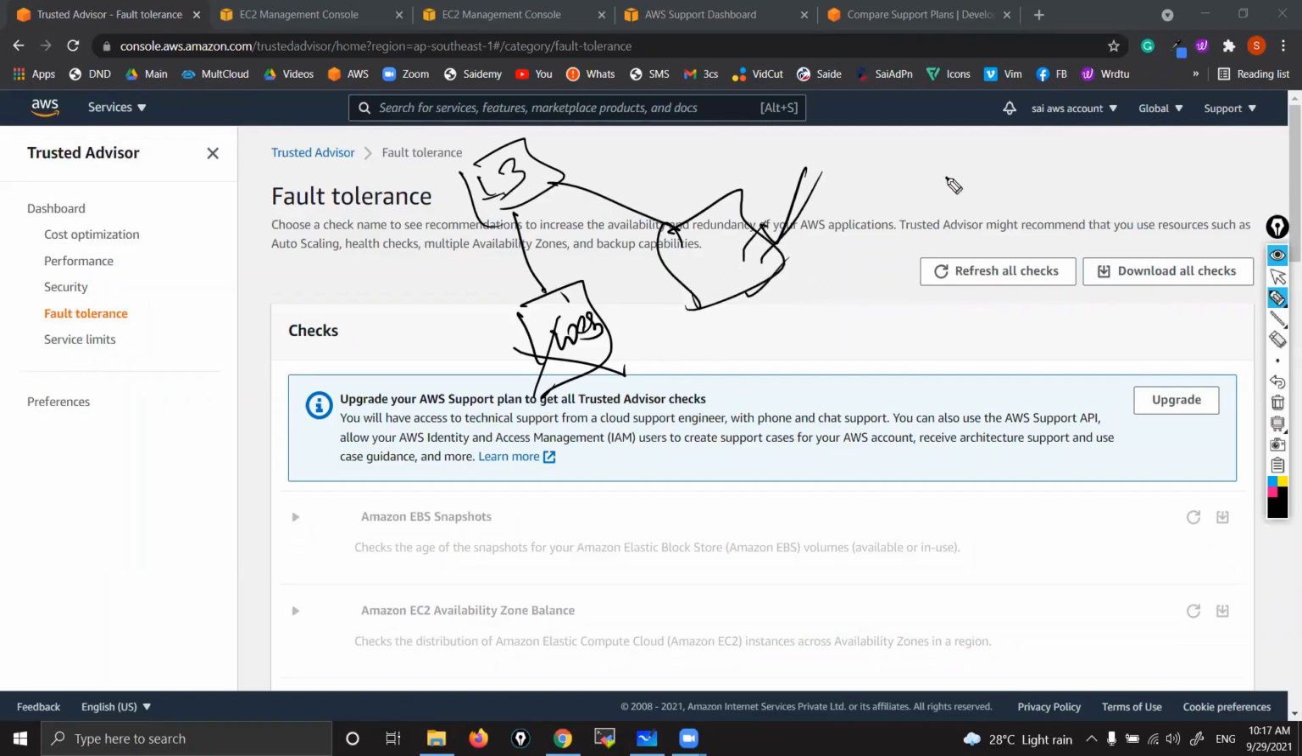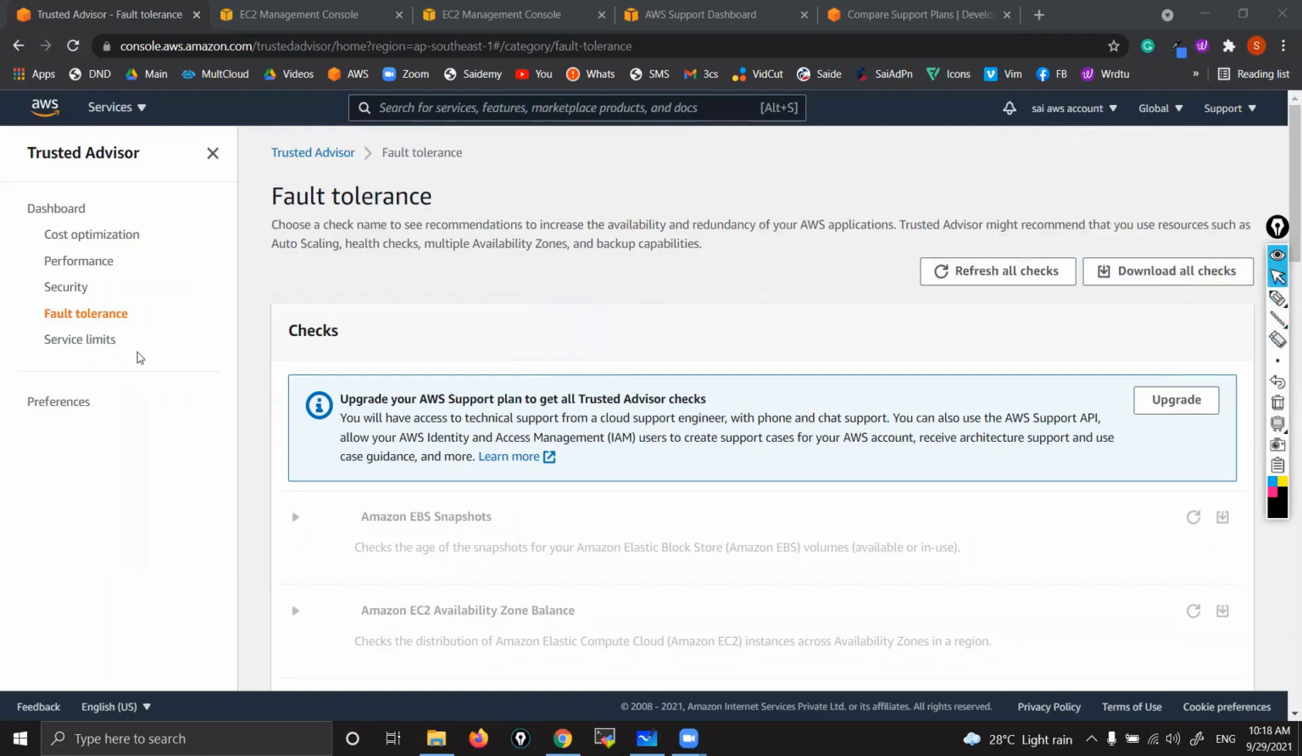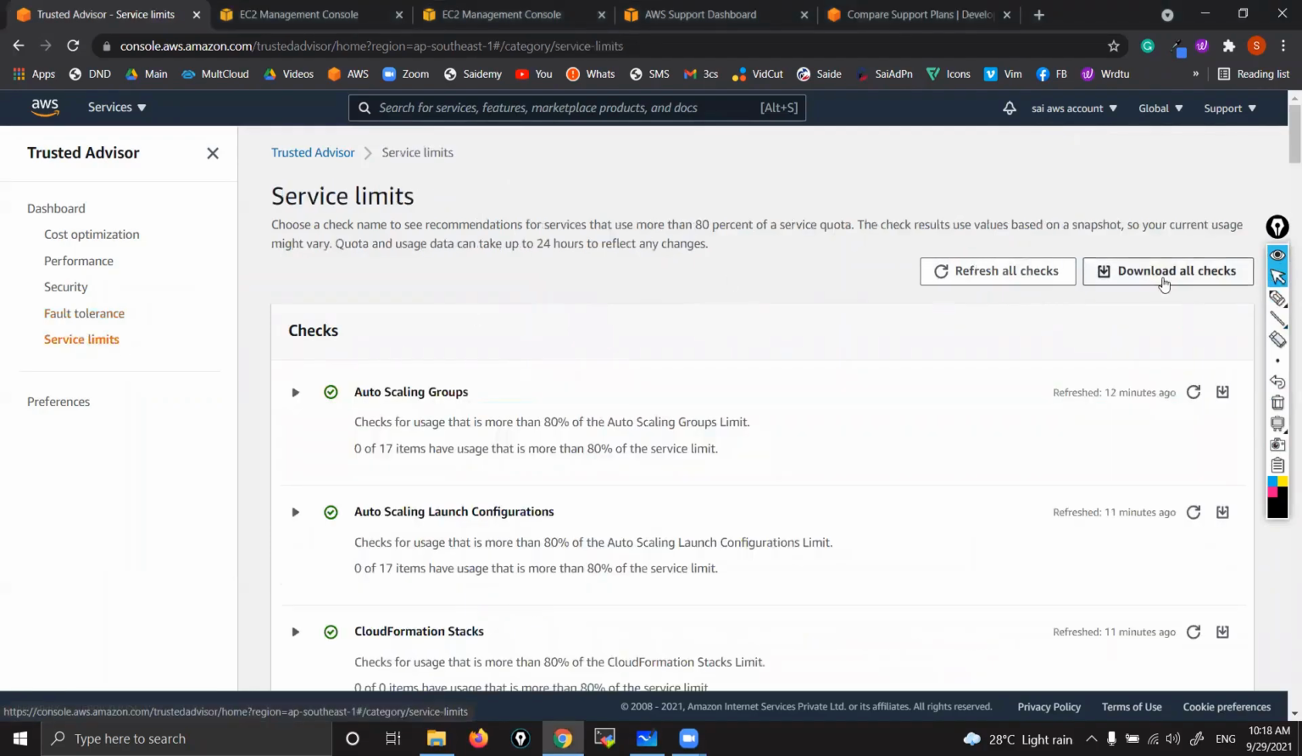Like multi-AZ. In RDS, multi-AZ is there. Right? Web servers connected to one database server. They'll give advice that, Sai, please enable multi-AZ, so that even if you lose the primary database, all will be connected to standby. So that's what fault tolerance. So yeah, these kinds of advices they give.